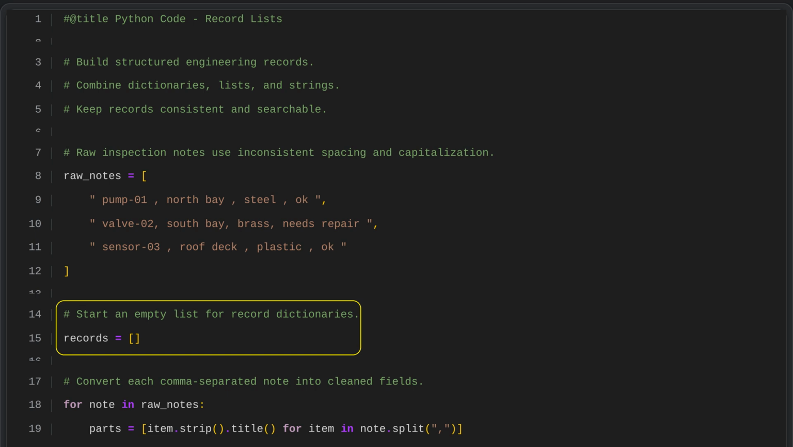We start by creating an empty records list to store structured inspection note data. As each raw note is processed, a dictionary can be added to this list, keeping the results organized and consistent.